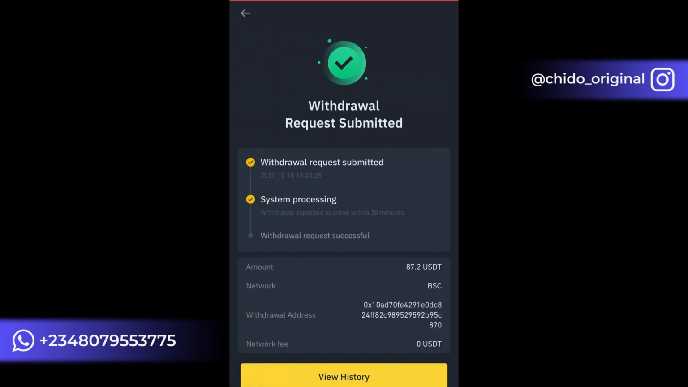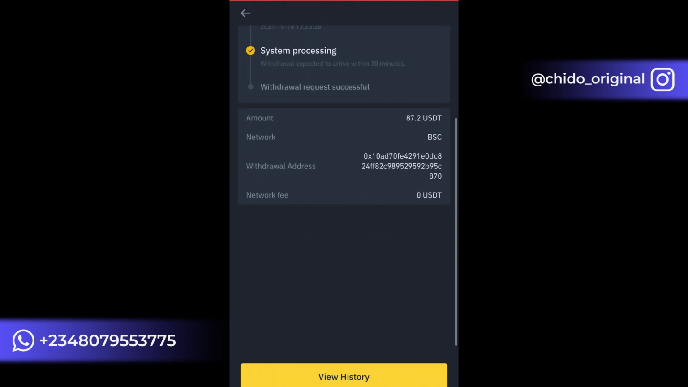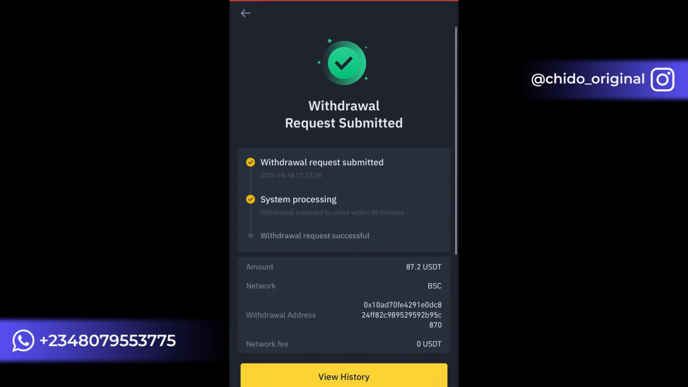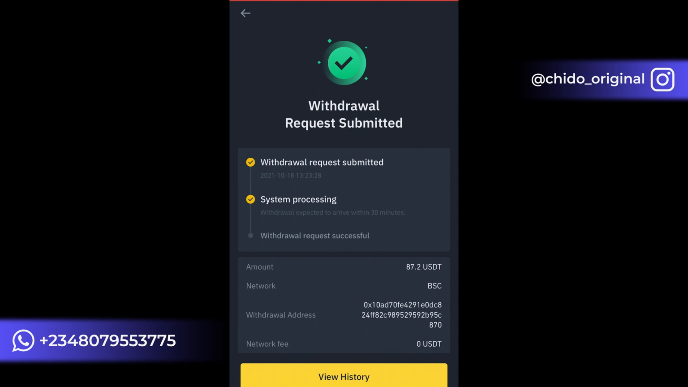Okay, as you can see, this is successful. I've successfully withdrawn this. You can view your history here and do other transactions if you want to. So that's it. I hope I covered this in this short tutorial.